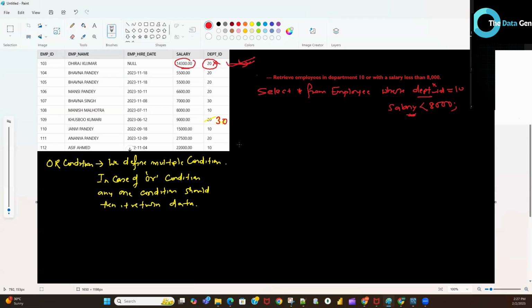Sorry, my bad. So here, if you see, department ID is 10, this condition is not matching. Here we are talking about salary less than 8,000, but here salary is 14,000, which is greater than 8,000. We should fetch those salaries that are less than 8,000. So this condition is also not matching, so it won't pick this record.